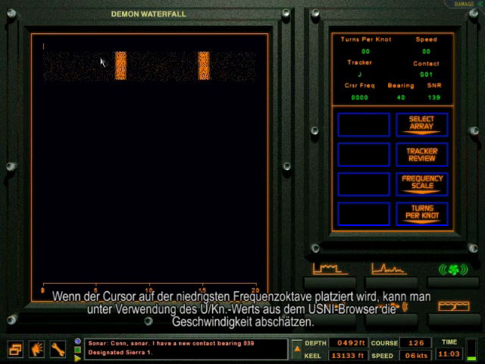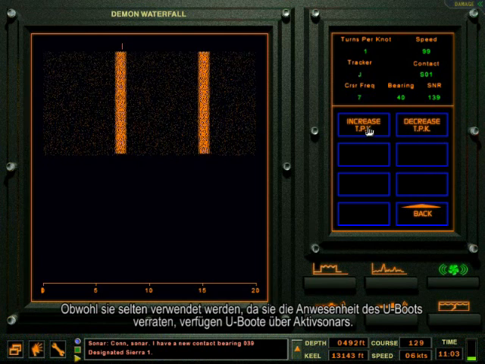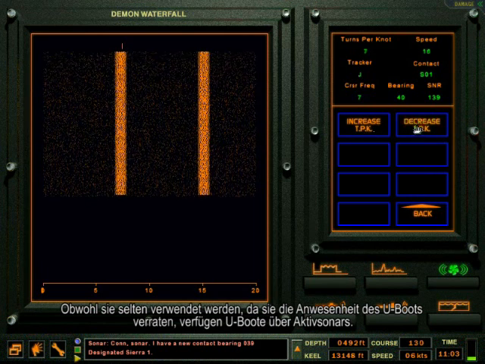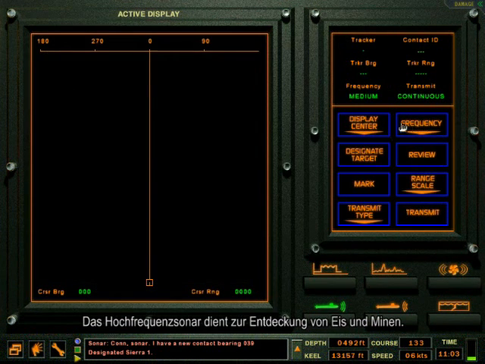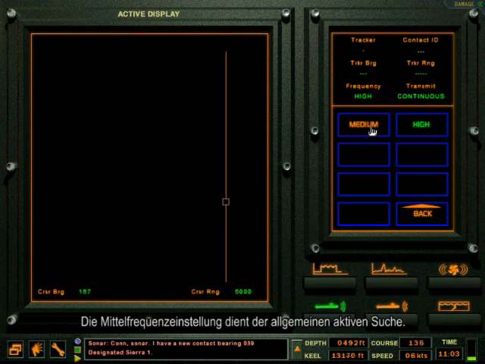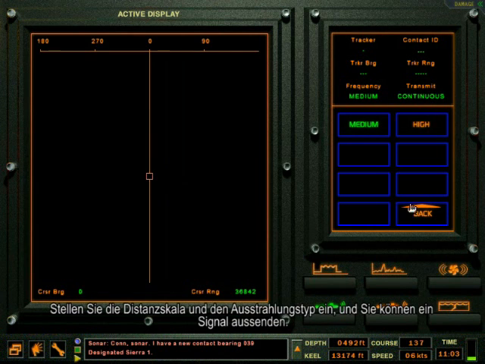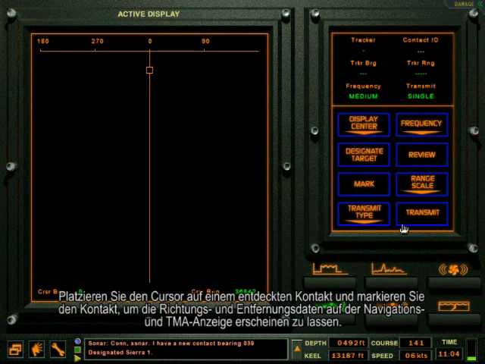Although seldom used because they reveal the presence of the submarine, submarines do have active sonars. The high-frequency sonar is used for ice and mine detection. The medium-frequency setting is used for a general active search. Set the range scale and transmit type, and you're ready to transmit. Place the cursor on a detected contact, and marking the contact will display the bearing and range information on the nav plot and the TMA plot.